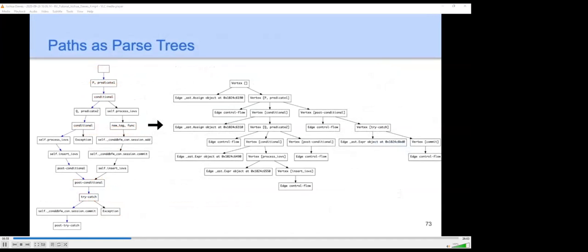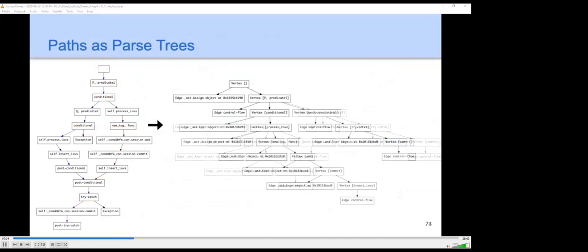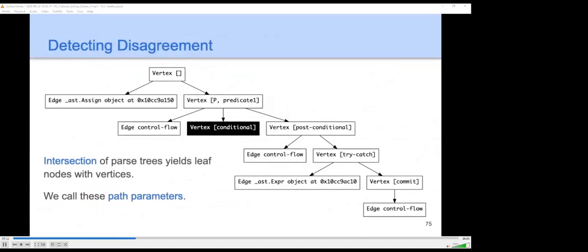We'll now see two examples of parse trees derived for paths with respect to the context-free grammar derived from this symbolic control flow graph. So here is the first, and here is the second. And it's already clear that these two paths generate quite different parse trees. Now, our approach for detecting disagreement in paths revolves around intersection of parse trees, which yields leaf nodes with vertices. Since vertices are symbolic states, which are non-terminal symbols, we know that parse trees like this are representative of the disagreement between multiple paths.